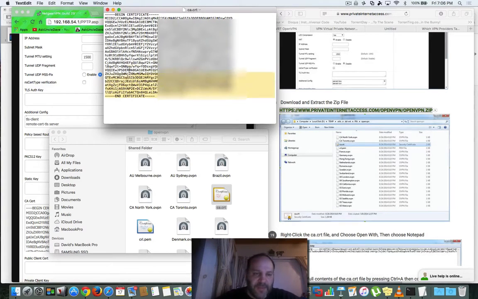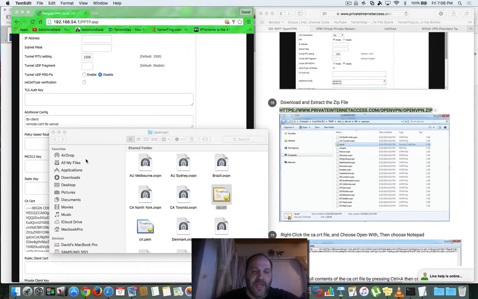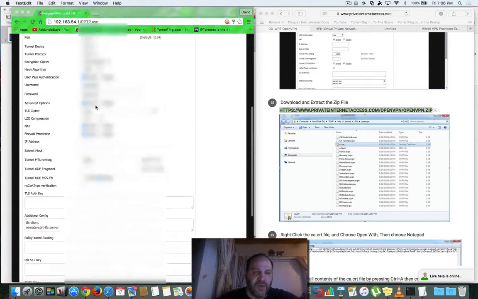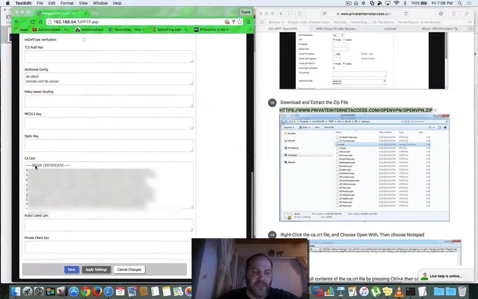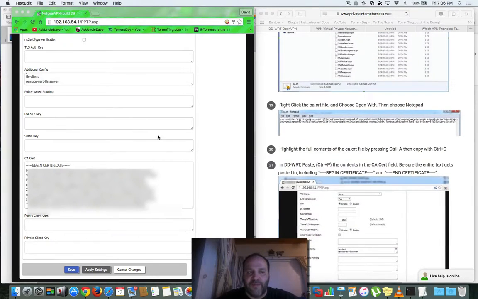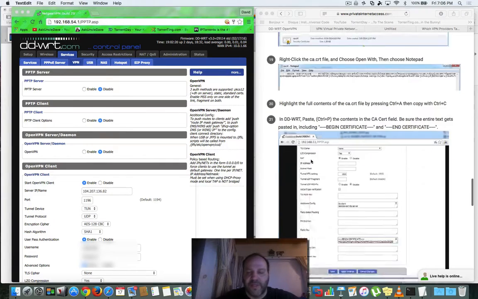So you're going to copy the whole thing, including the dashes and the begin and the end certification. You're going to right mouse button copy or whatever way you copy. And basically you're going to throw it right into CA certification on the DD-WRT. So put it all in there. And then after you put it all in there, you have the certificate now. You have the IP address, the server IP address.